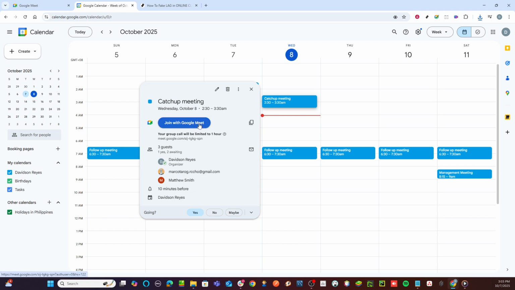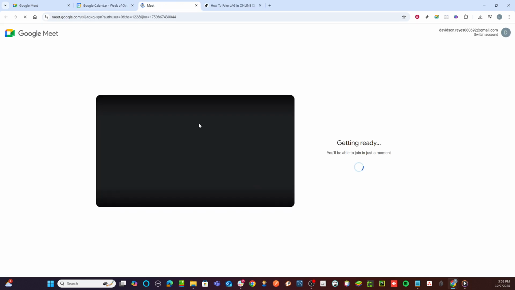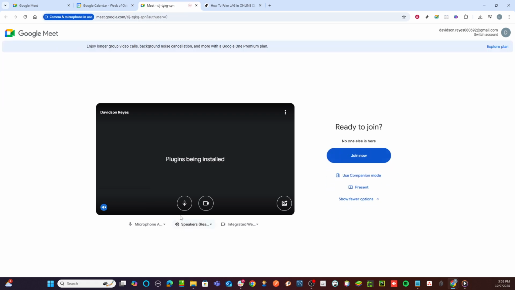Next, click on the Join with Google Meet link. This link is usually attached to the event in your calendar. Make sure you're joining the correct meeting by checking the details against your schedule. This step is crucial to ensure you're in the right place at the right time.